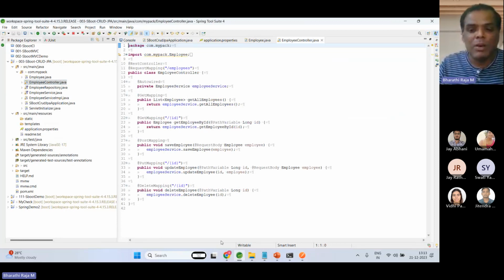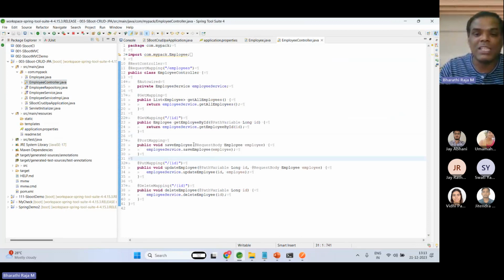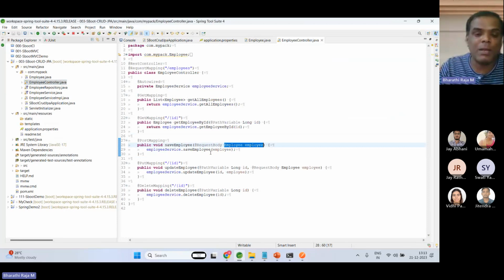First, I want to insert. For inserting, where is the data? We have Post Mapping here. Post Mapping is the same as Request Mapping; inside the request we can give post, or directly we can use this annotation. Post Mapping means I want to add an object, so I'm using Request Body. Request Body means I need to add this employee object into my table, so I'm calling the service to save the employee.